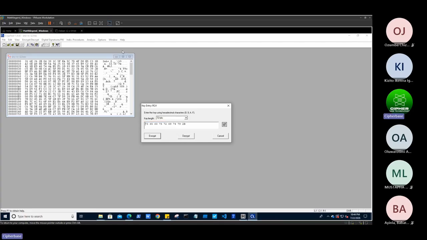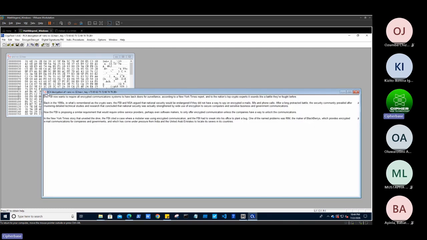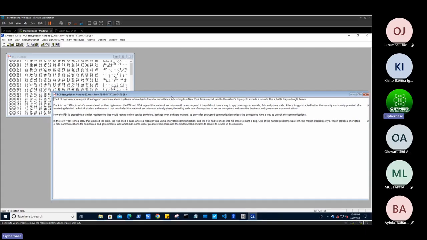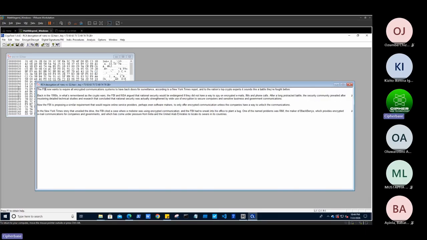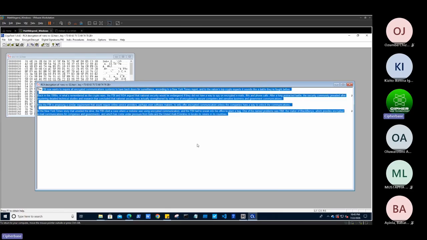We do this. The analysis we might do next week. What we have here is what we decrypted now using the key that we were given. This is it. That is, the FBI now wants to require all this and that. This is what we have. All this jargon that we have here. This is the meaning here.